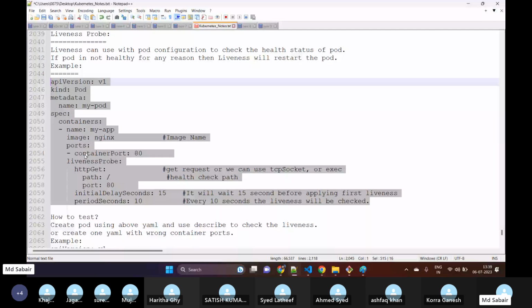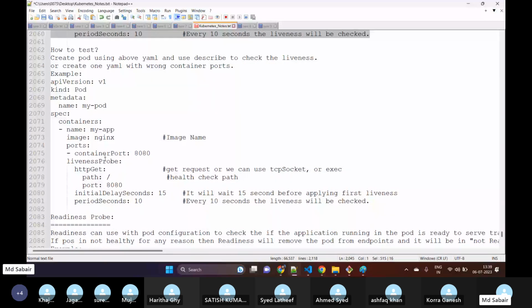So how to test this? If you want to test this, I am just changing the configuration from 80 to 8080. Because Nginx works on port number 80, on port number 8080 it will not find anything to check. So this will fail, and then we can check if it is really restarting or not.